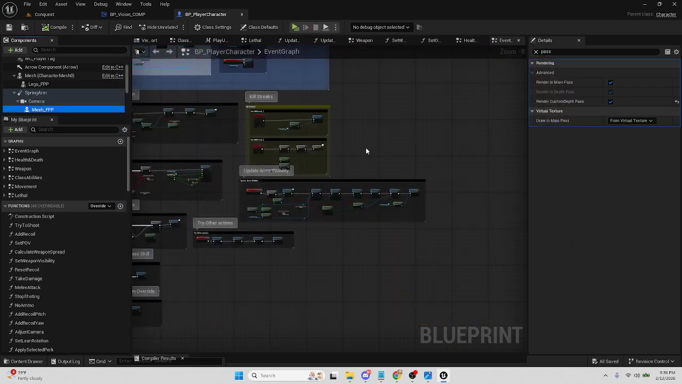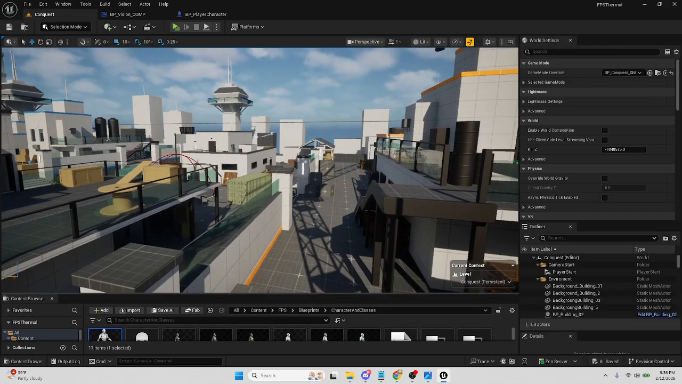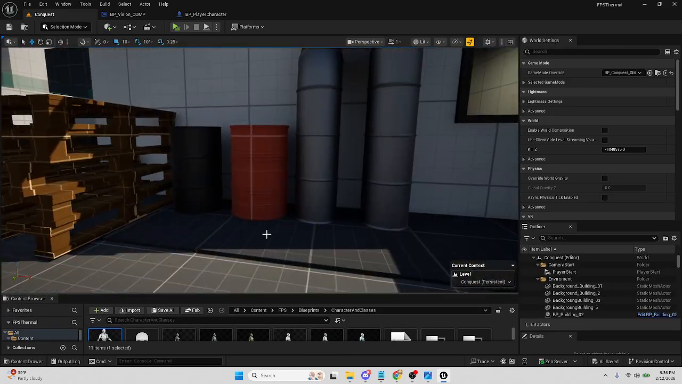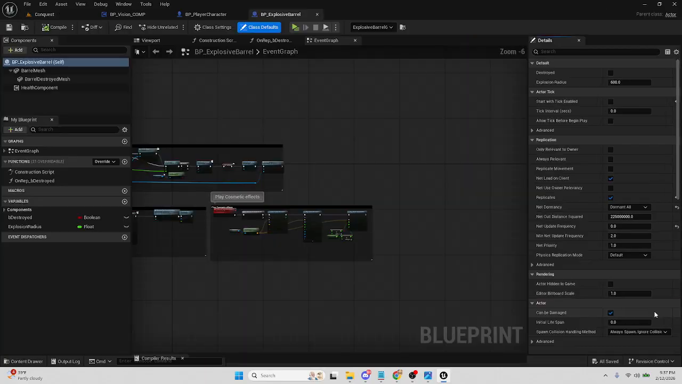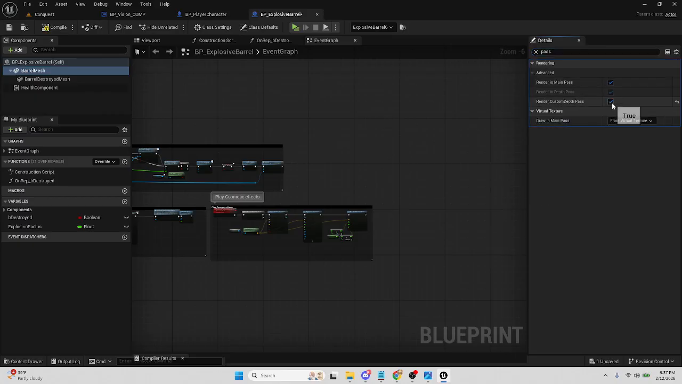And then now another thing you can do is, so I'll just do this as a quick example. Let's go over here to like this barrel, for example. Click on this barrel and the map, or go to the BP if you know where it is, but it's called BP Explosive Barrel. Click on the mesh part of it and do the same thing, type in pass. And then click on pass.